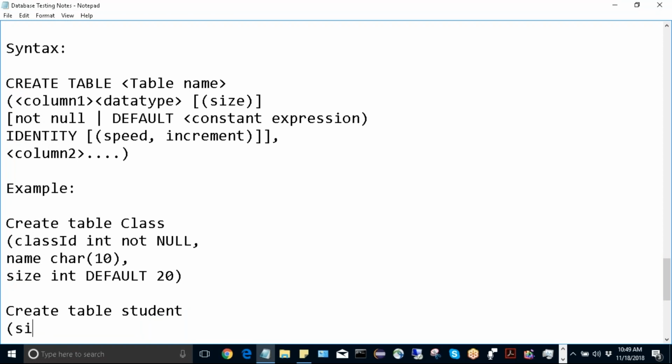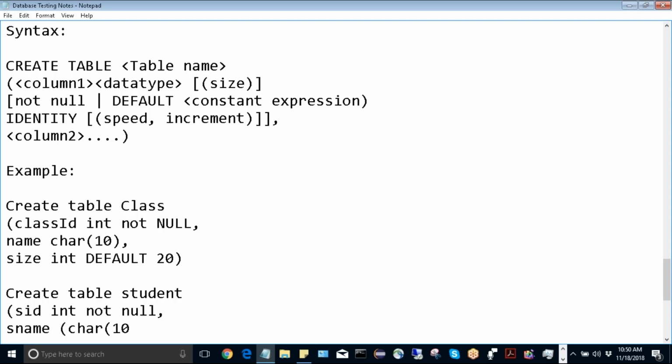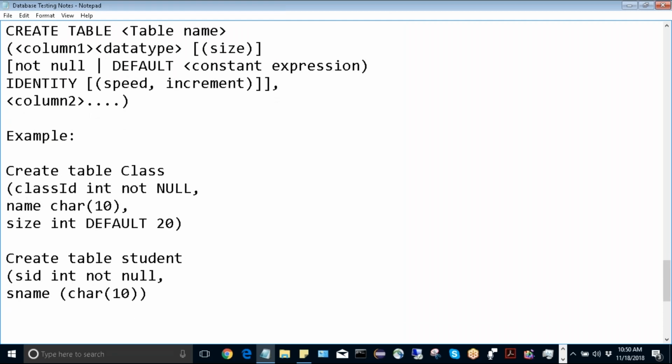One more example is create table student. You can use the same examples. This will have student ID, an integer, and you can set NOT NULL if you want, and student name, varchar 10. Likewise you can create tables.